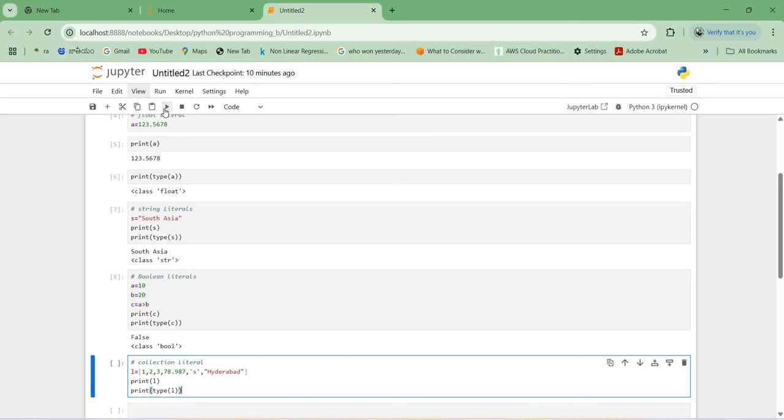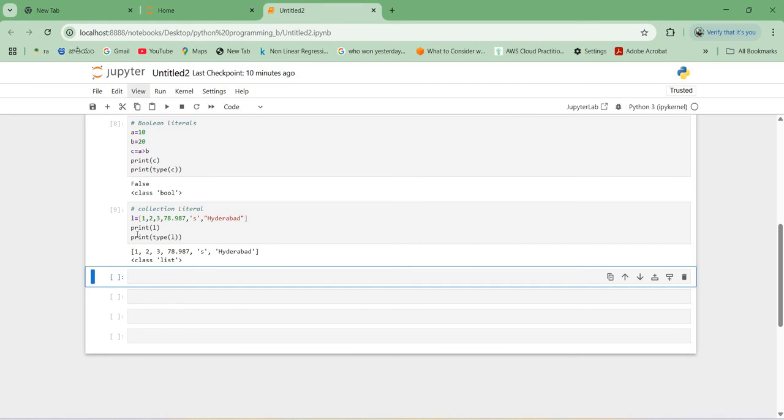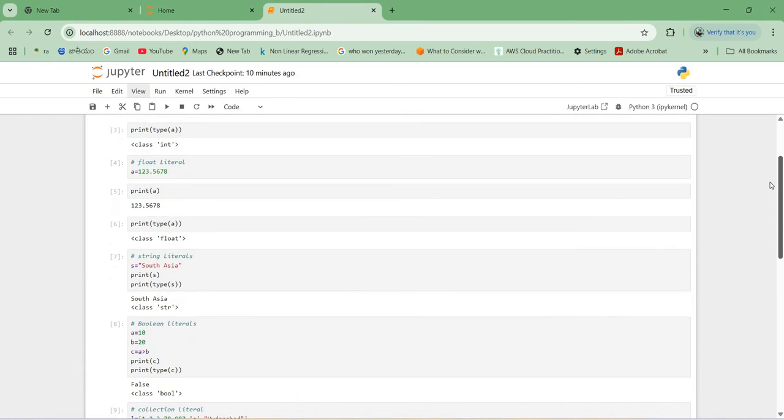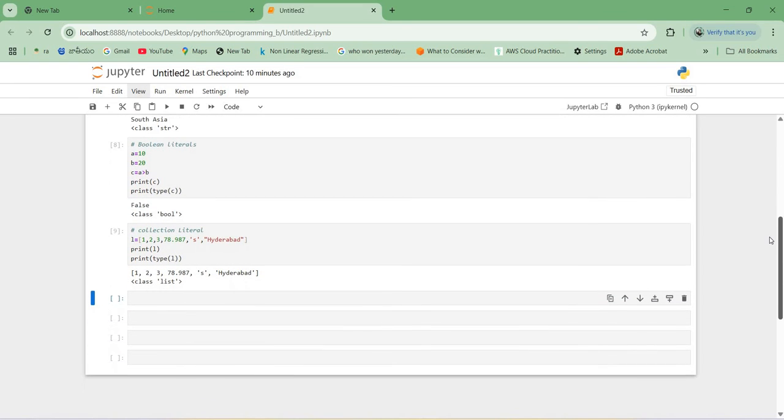Check it. See here, list is one kind of data structure which holds the values of integers, float, character, as well as a string. So it is a multi-collection. I'm printing it, and it is the class list. So these are called the collection literals. What is the meaning of collection literals? Having multiple types of data in a collection, that is called collection literals. Like this we can work with various kinds of literals, and those literals are nothing but integer, float, string, boolean, as well as collection literals.